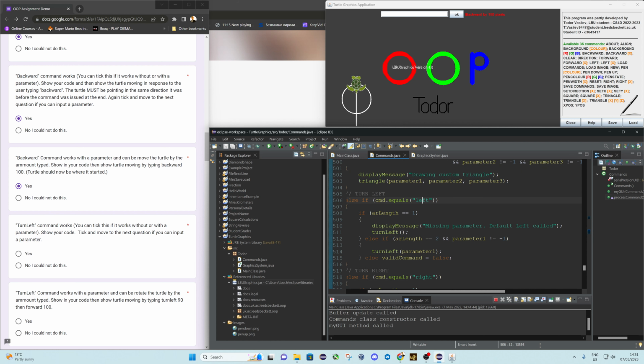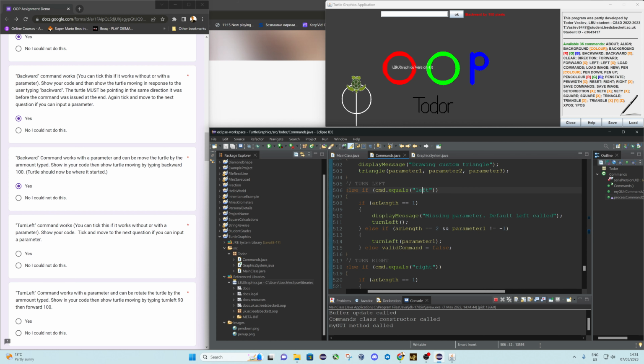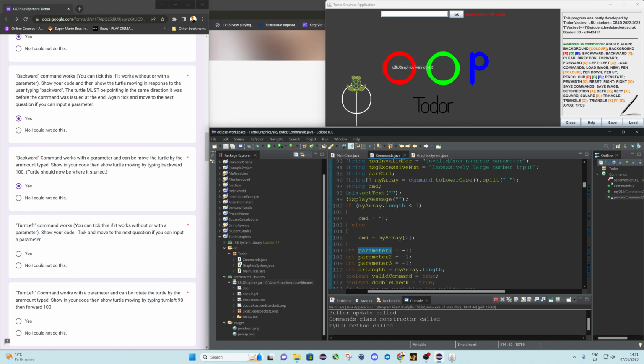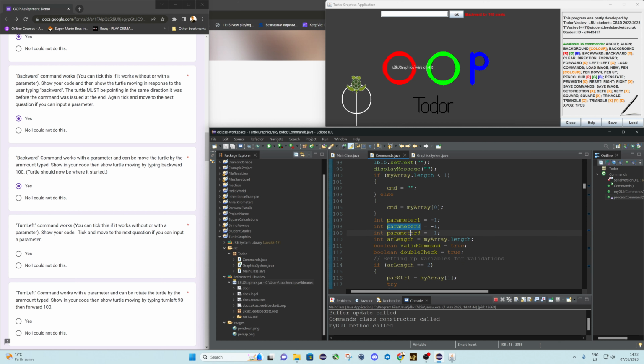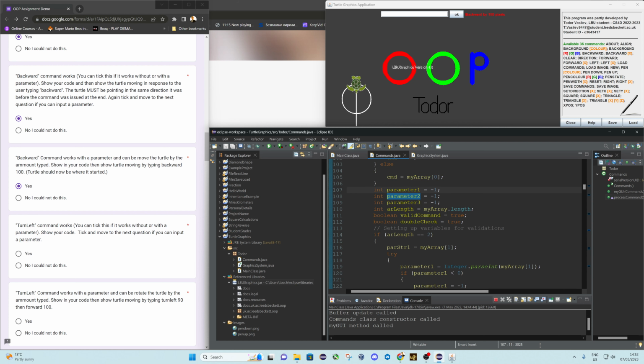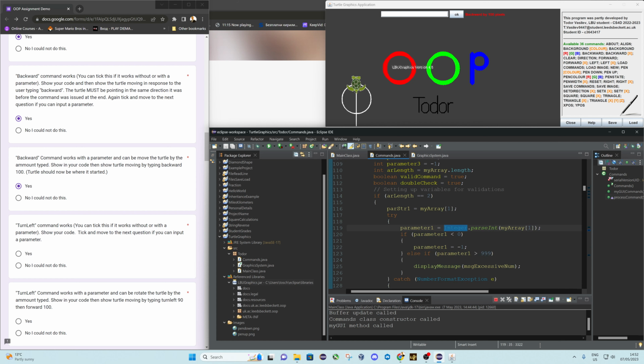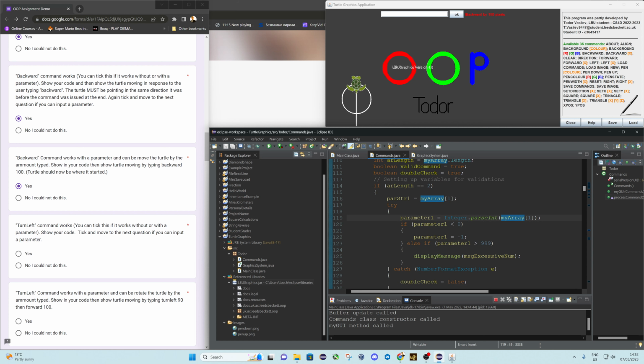So what I'm doing again, if it's just left without any parameter, we display the message missing parameter, and we just turn left, which is a default 90 degrees left. If we have a parameter, then we run this part of the code, which is turning left, passing an integer, because parameter 1 basically is an integer. If we look at this part of the code, we've got parameter 1, 2, and 3 as integers, and the way we are actually passing the string parameter information to this integer is by this try and catch statement here. So we try to parse the string to an integer, and if it is successful, then we assign that to parameter 1.